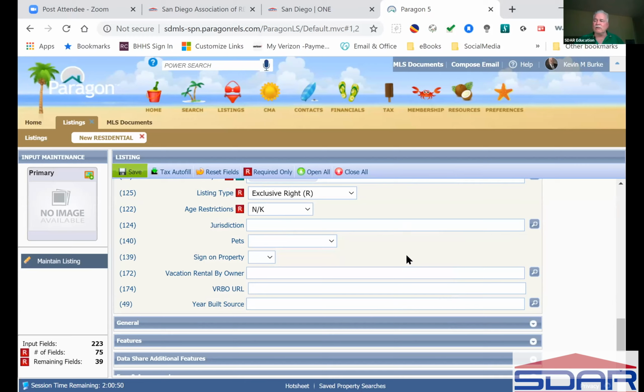Pets aren't necessarily a required field. If I was doing a rental, then it might be more important to me, but there's no such thing as a property that doesn't have a pet restriction on it. So if you know that the community allows pets, then you might use allowed with a restriction, but I'm not going to say yes, because then I'm going to find out later on that I can't bring in my pet llama. And if I can't bring in my pet llama, it's a pet to me.